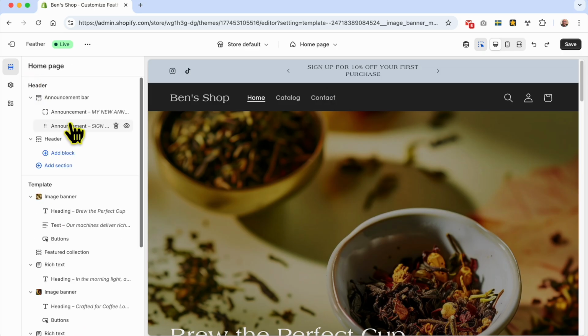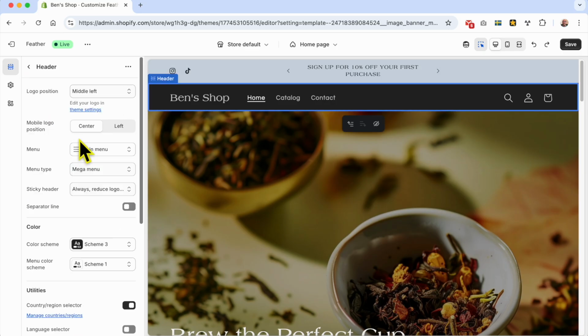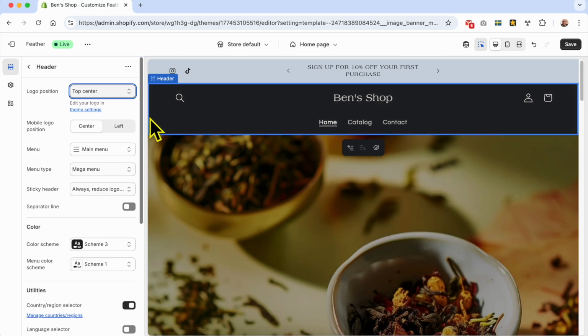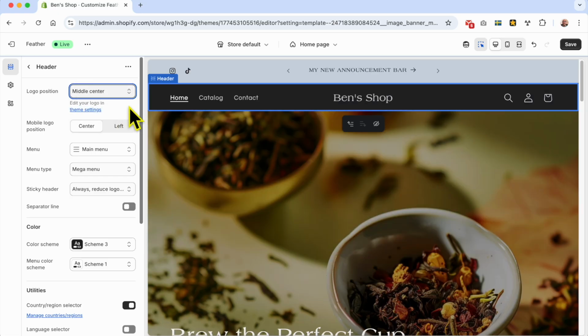Now let's move to the header section. As you can see, I can start editing my logo position from the top left to the center like that, the middle center like that. I think this is nice. And for mobile logo position, I can select between center or left.